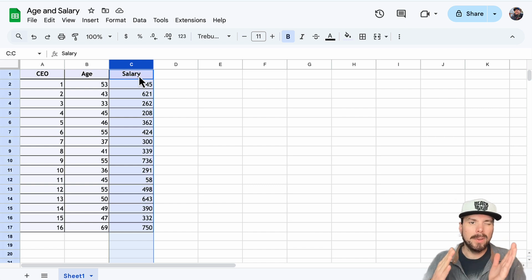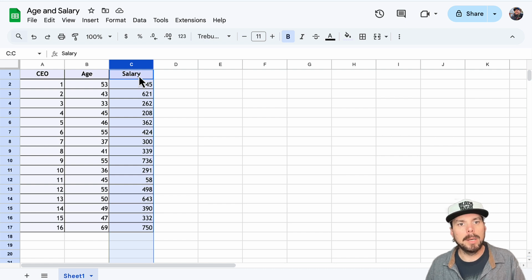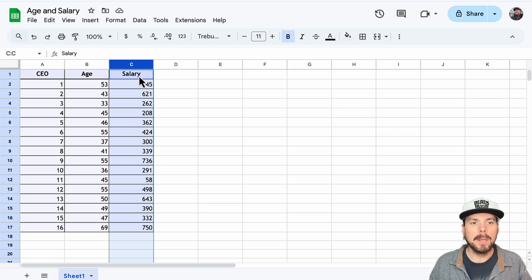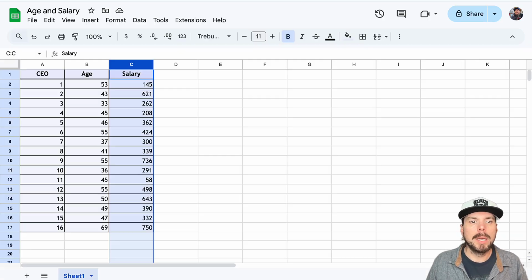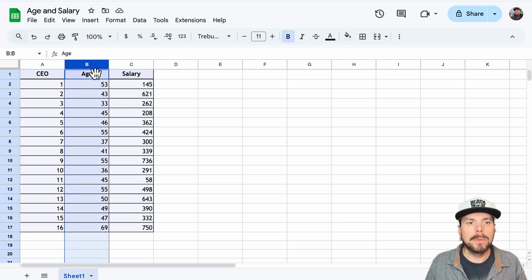and determine if there's an association between age and salary by looking for a cluster of points, either with a positive or negative slope, which might show that people that are older in this sample tend to make more or less money. But if you don't want to use a correlation, scatter plot, regression analysis, there is a simpler approach. You can use Stapplet.com, one quantitative variable, multiple groups, if you just form categorical groups.